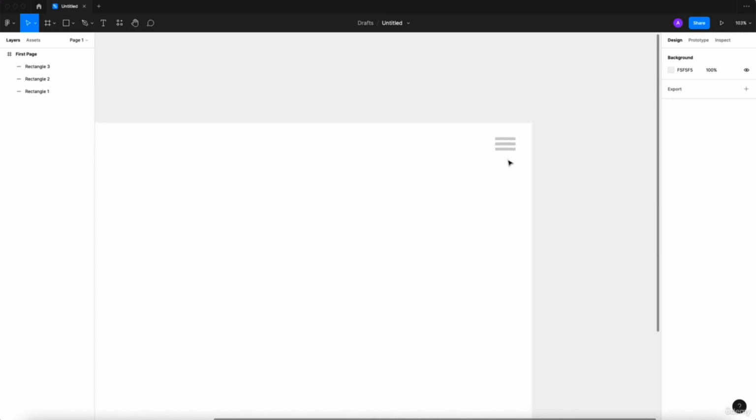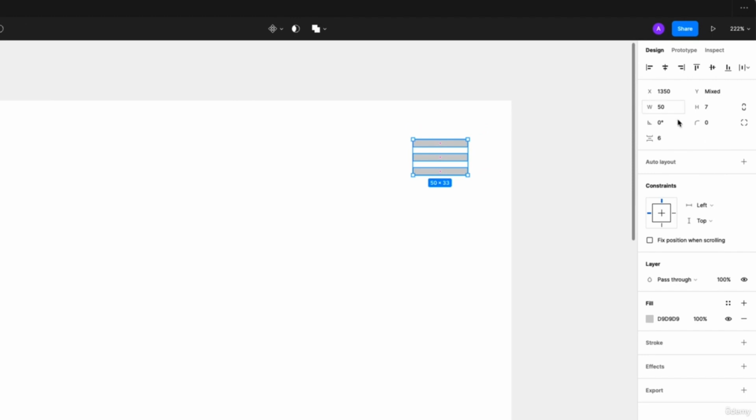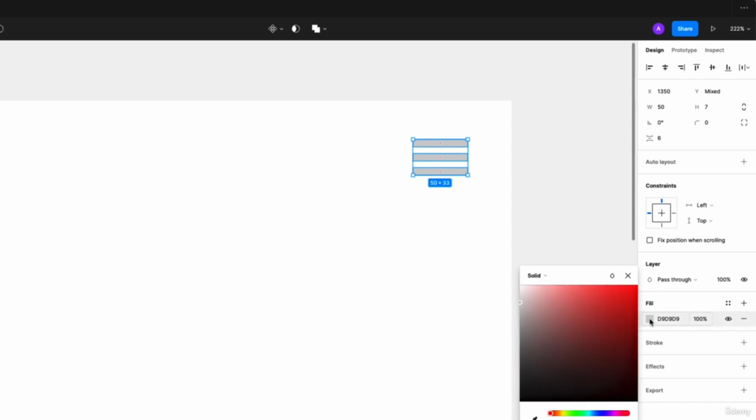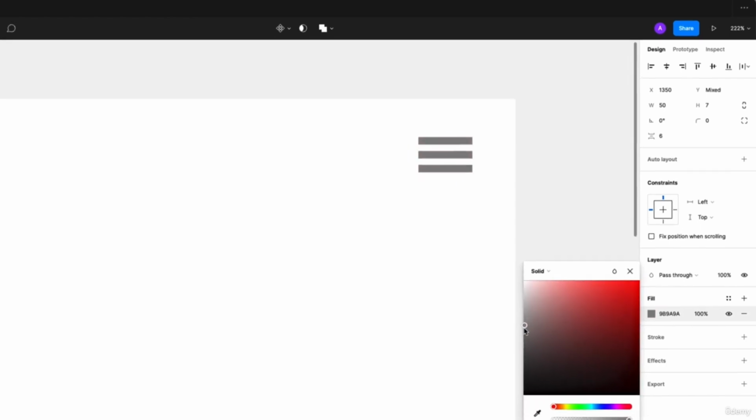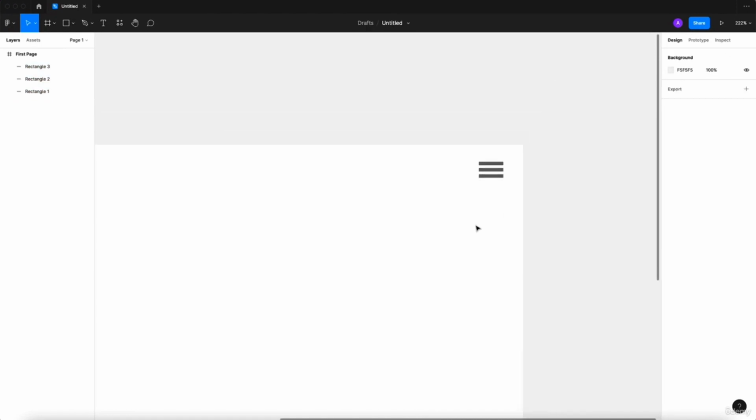So we have those three rectangles. You can select all of them and you can change the properties of them. So we have properties for the size. We have auto layout, which we'll cover later on in just a bit. We have constraints. That's an advanced case. We're not going to cover all the advanced concepts of Figma now. And you can change the fill color of those rectangles. So make it a bit darker gray. And I'll leave it there.